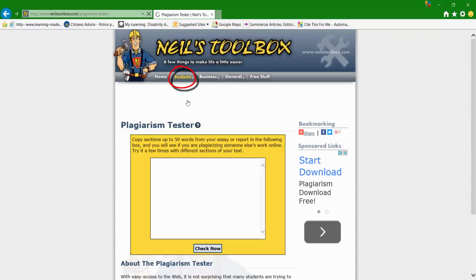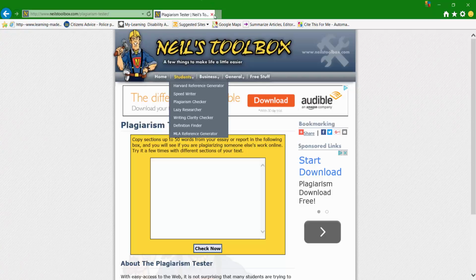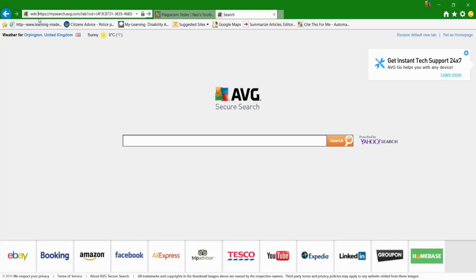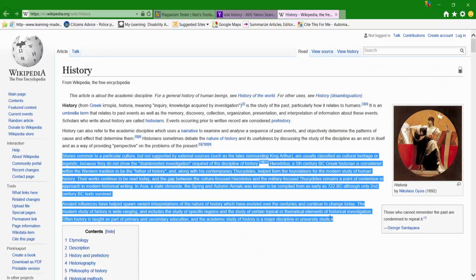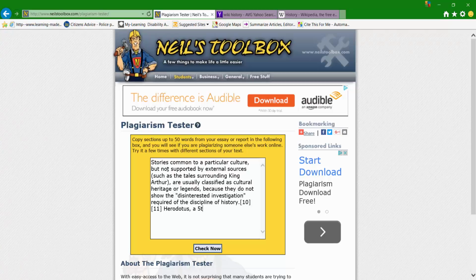So this will check up to 50 words at a time for plagiarism. It checks your sentences and words, then goes online to see if they're matched with any other. Let me borrow some text from a website. So I'm going to open a new tab, and I'm going to use Wikipedia. And I'm going to select some text here. So I'm going to copy those two paragraphs, Control C or right click and copy, go back to my plagiarism tester and Control V to paste, and click check now.